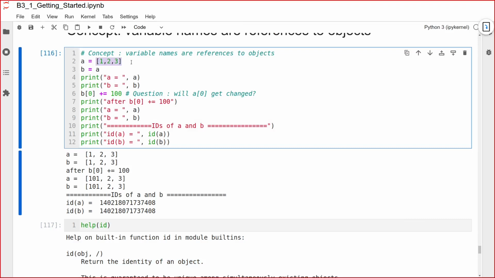Now this concept will hold whether you have a list, or a dictionary, or a tuple, or you created your own class, or you have a string, anything. For everything, you can understand that these variables are references to that object.